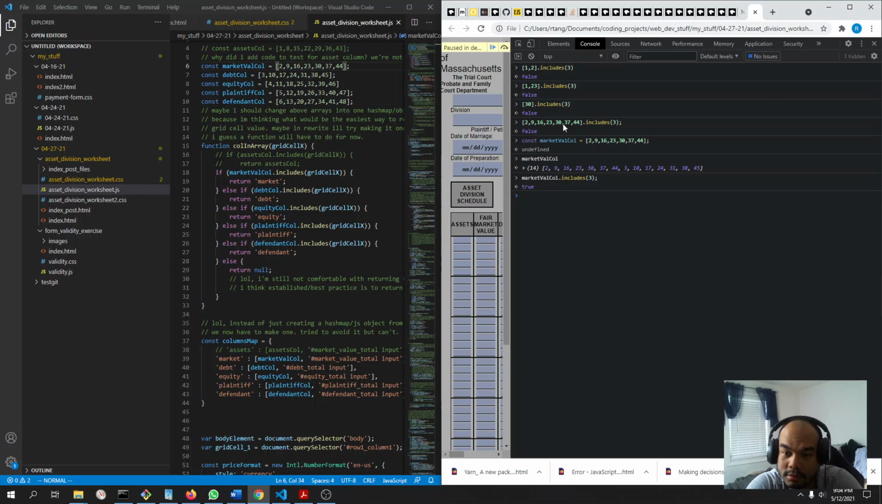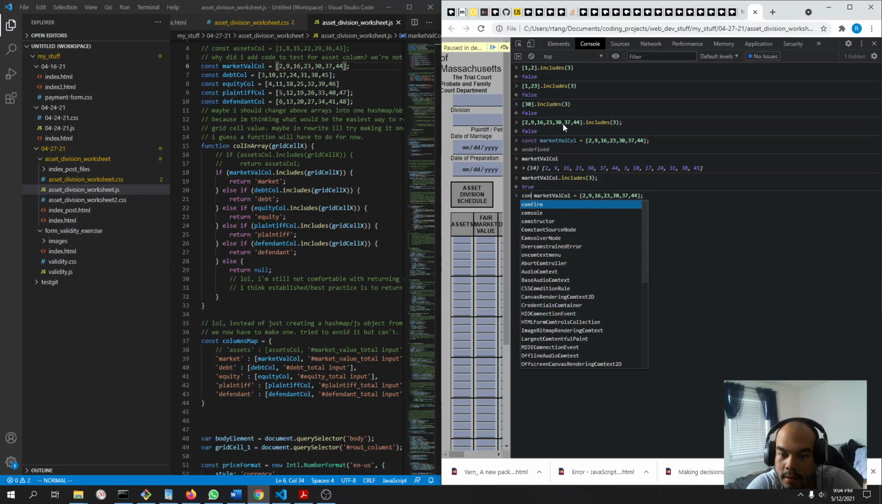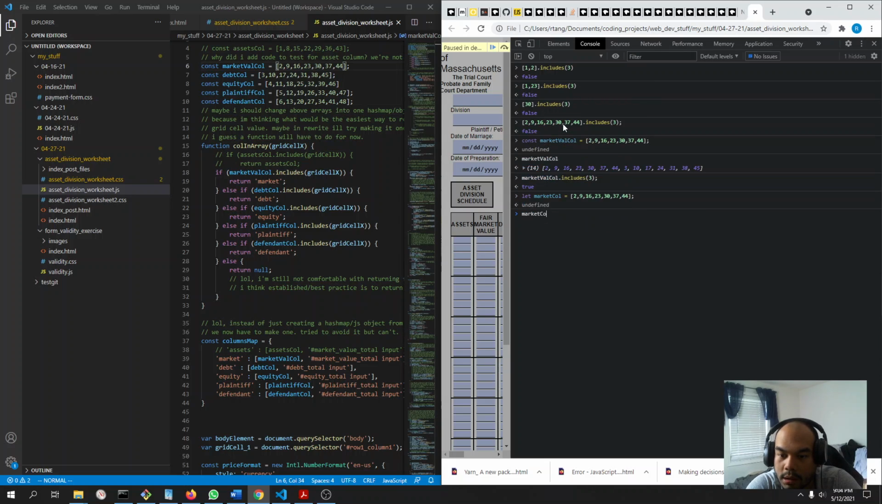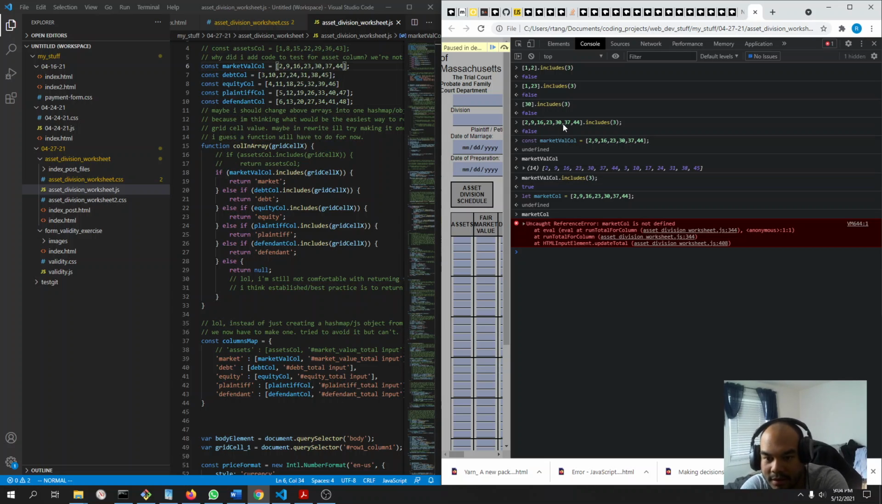Wow. Should we have declared it? What? Market column. Let's try that. Market column. Wait, what? I did define it. This is so weird. I'm gonna switch to Firefox. Chrome is bugging out.